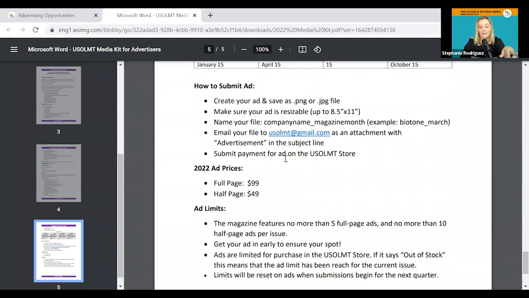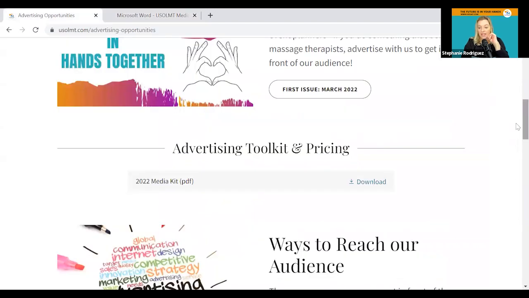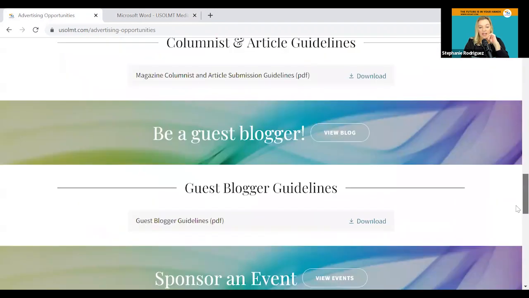Again, it's all here: full page $99, half page $49. And there will be no more than 5 full page ads and no more than 10 half page ads per issue. We want this to be a magazine that people actually read and not something that's just full of advertising. So those are our limits as far as advertising goes. And you can find all of that under advertising.